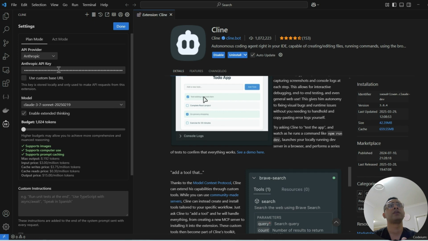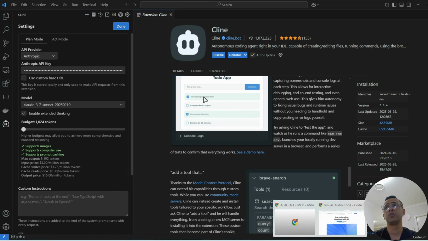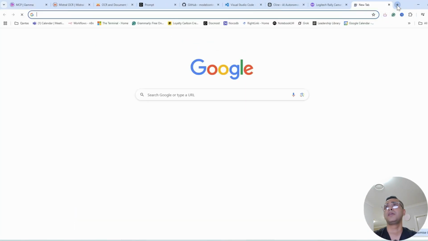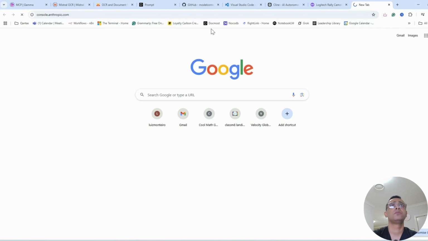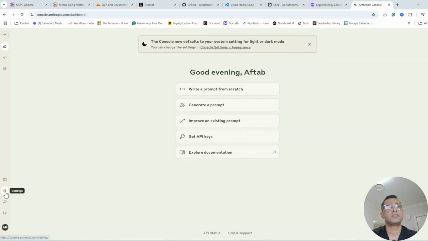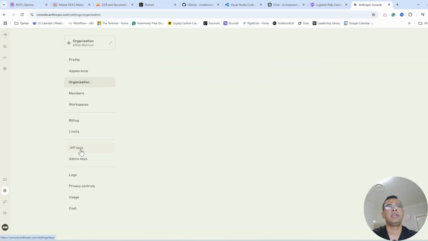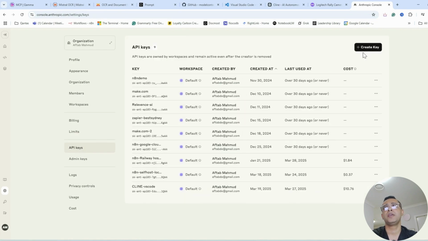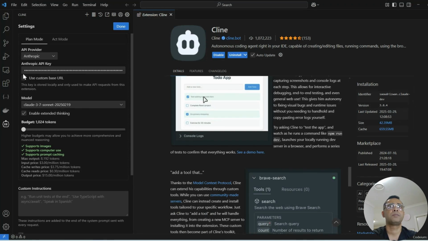You need to get your Anthropic API key. Let me show you how you can get that API key. You have to go to console.anthropic.com. Once you're logged in, head to the settings on the left, then API keys, and create API keys. I will not be creating an API key because I have already created one.